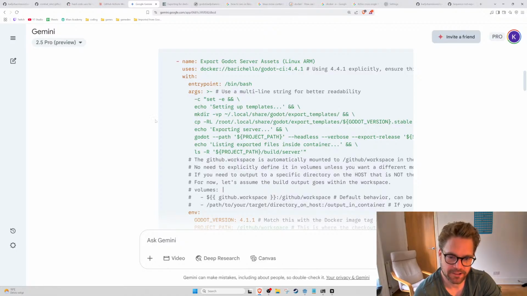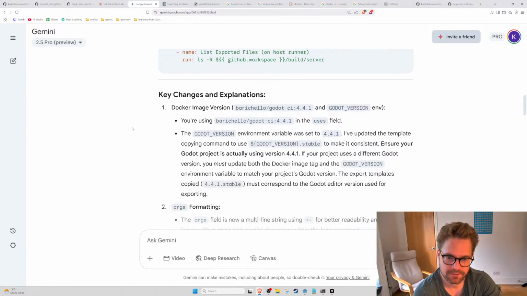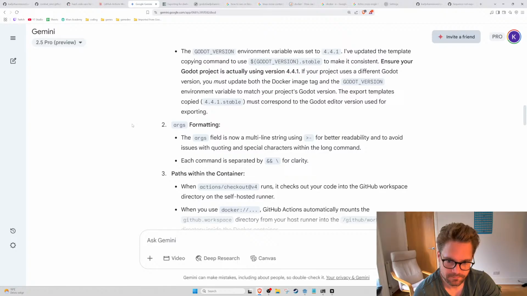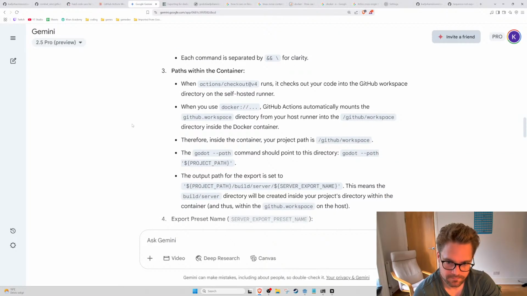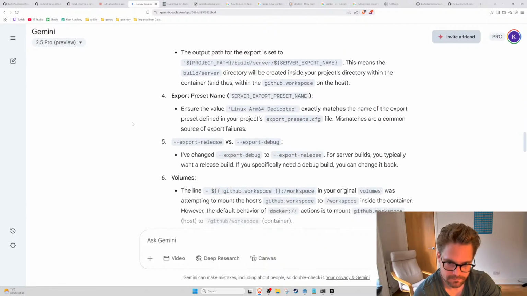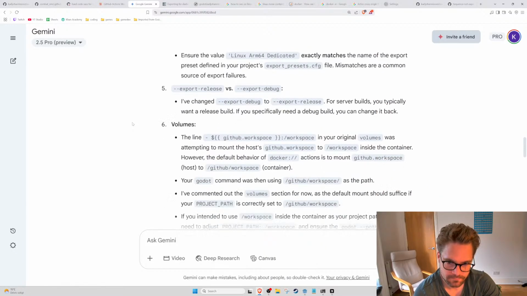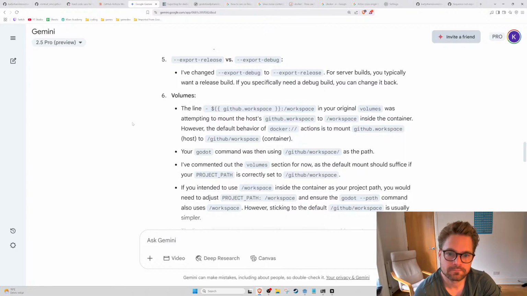This is how you use a multi-line string, okay. So attempting to mount the hosts.